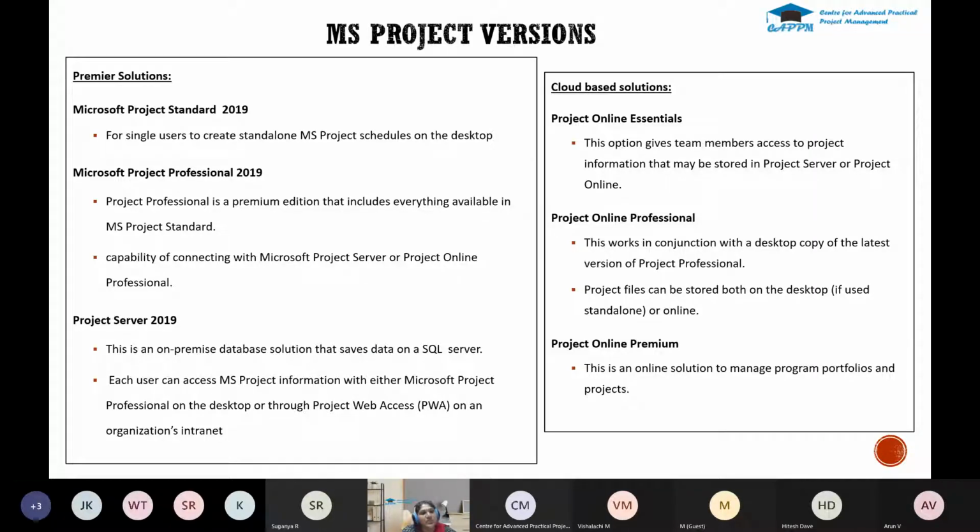These are the Microsoft Project versions you have. You have premier solutions and cloud-based solutions. In the premier solution, you have Microsoft Project Standard, Professional, and Project Server. Standard is a desktop version, and Microsoft Project Professional, along with the desktop features, is able to connect with the Project Server.